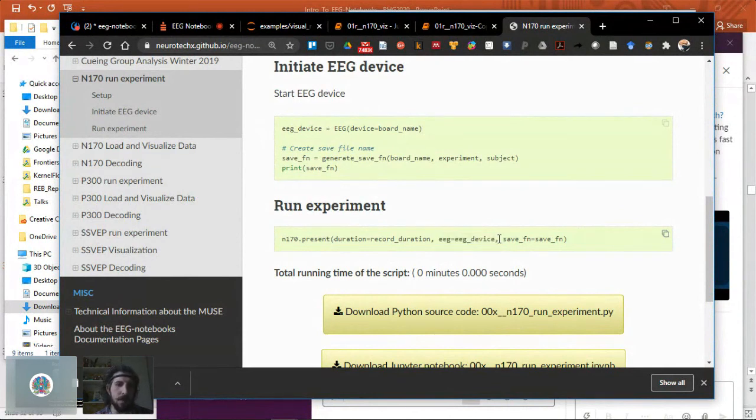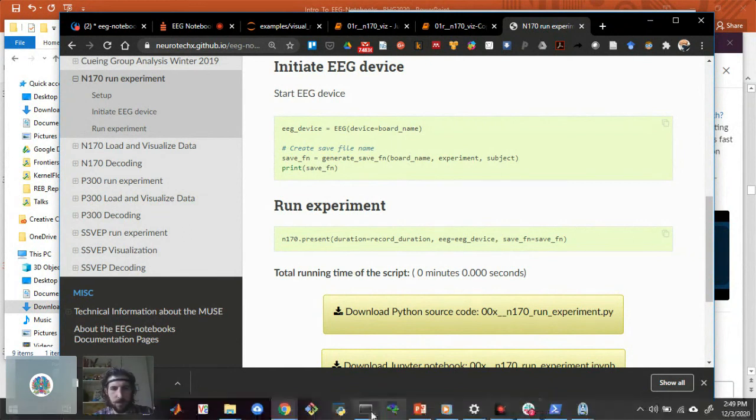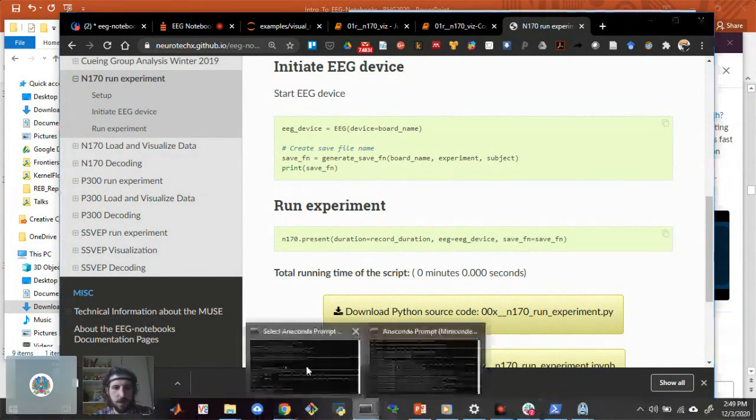And then what goes on under the hood is it runs the experiment, but it also pushes samples to the process that's saving things to file from the EEG at the same time as pushing the triggers from the visual presentation. Good. So that's kind of it for the running things component.